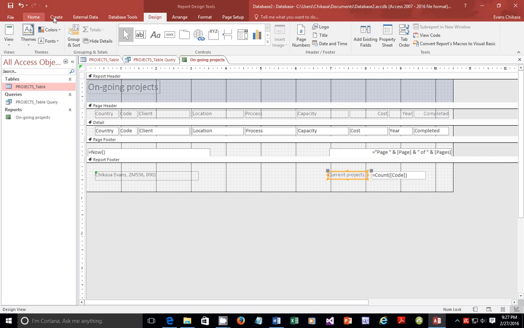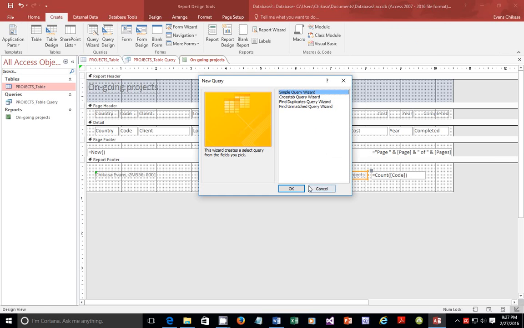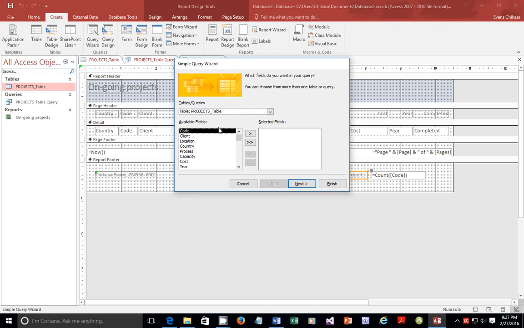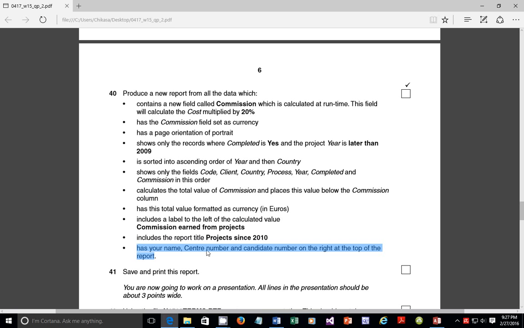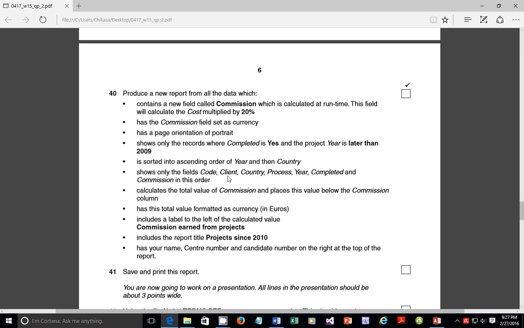So I'm going to go back to create, and then create a query wizard, and then simple query wizard. Now notice that there is an order: we have code, client, country, process, year completed, and commission in this order. So I'm going to go back to my printed paper just to get the order so that I don't waste so much time. So let's come back here.